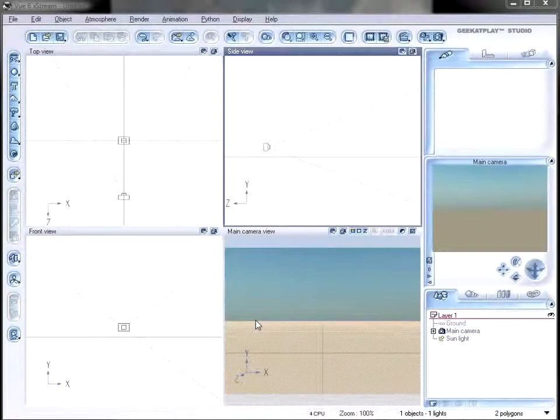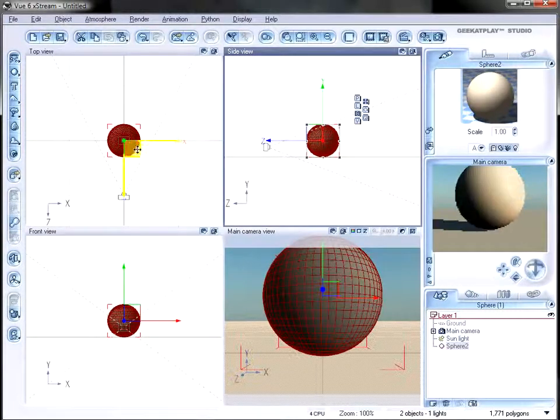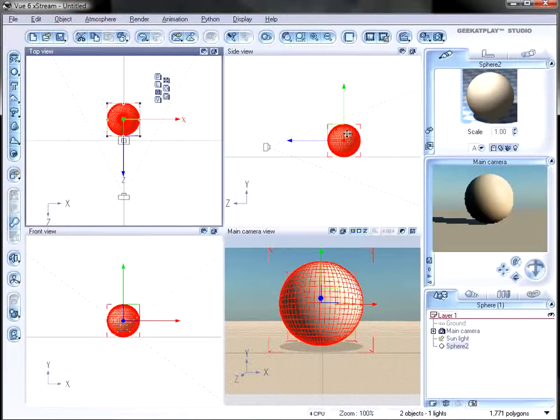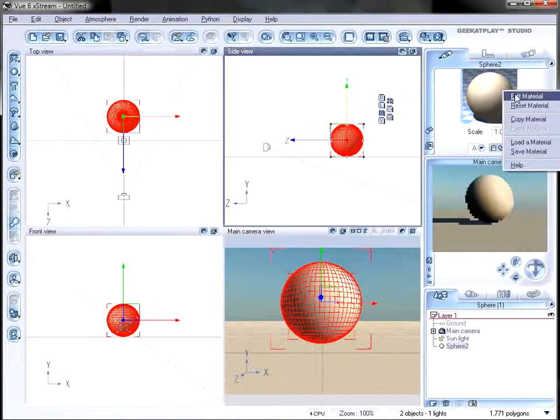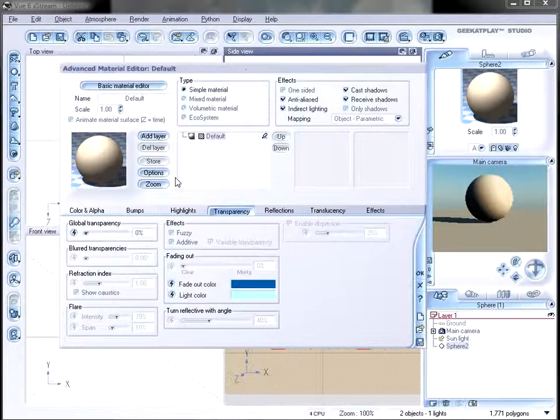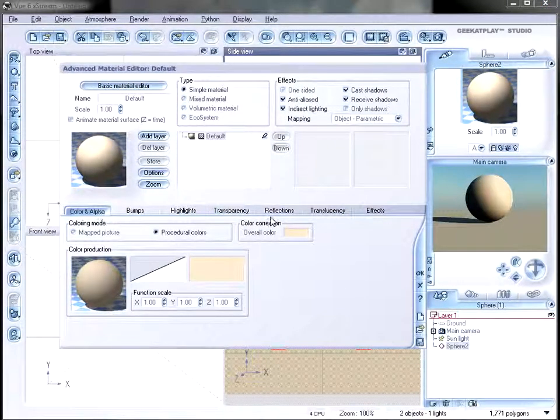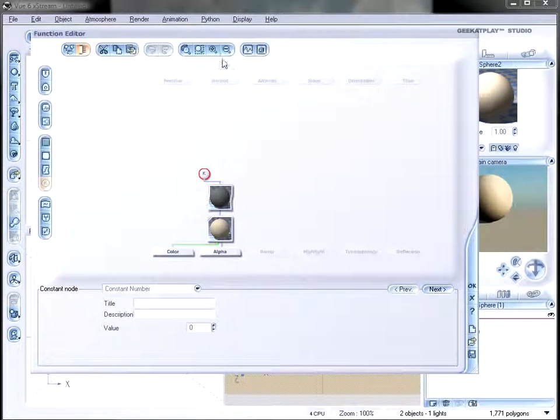Hello and welcome to Geekatplay Studio Tutorials, and we continue looking more at the function editor in this tutorial. Let's begin by creating, as usual, our sphere. Okay, let's go to edit material. And what we're going to do right now is edit function.